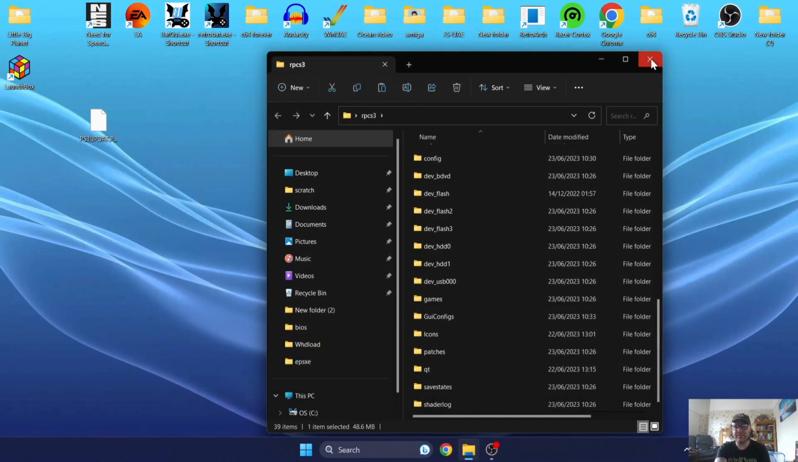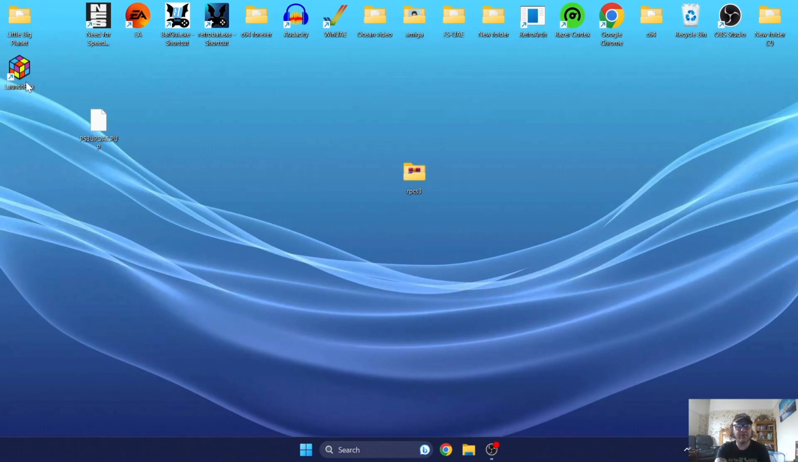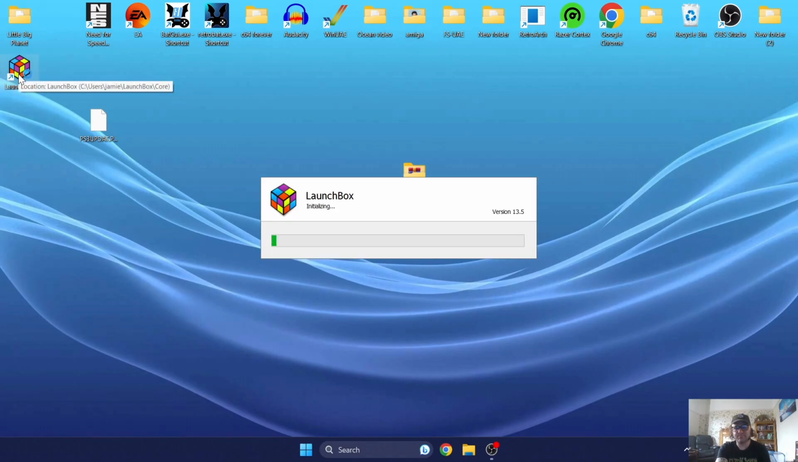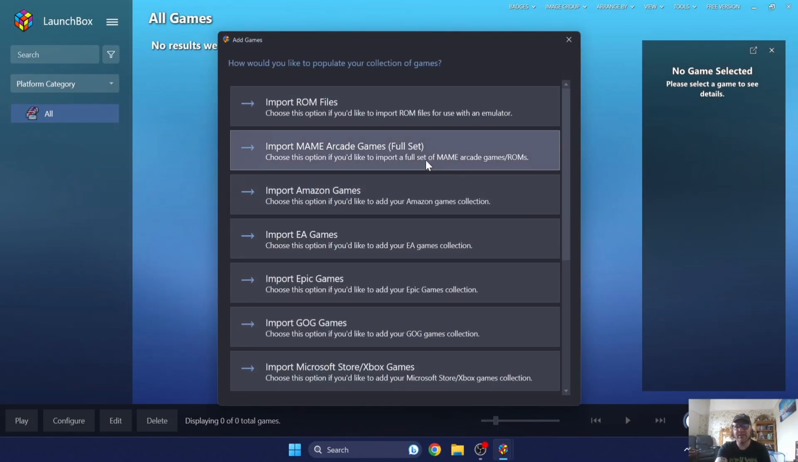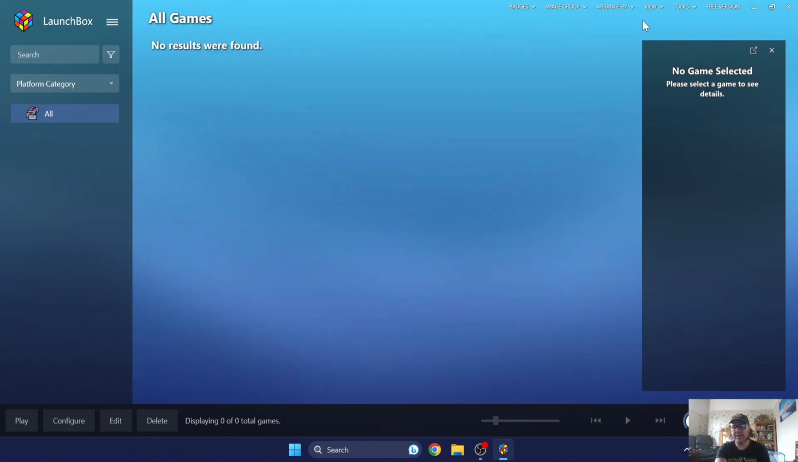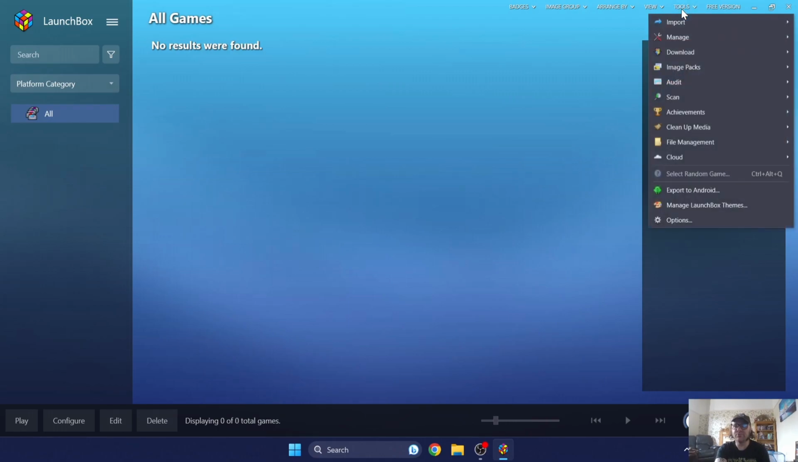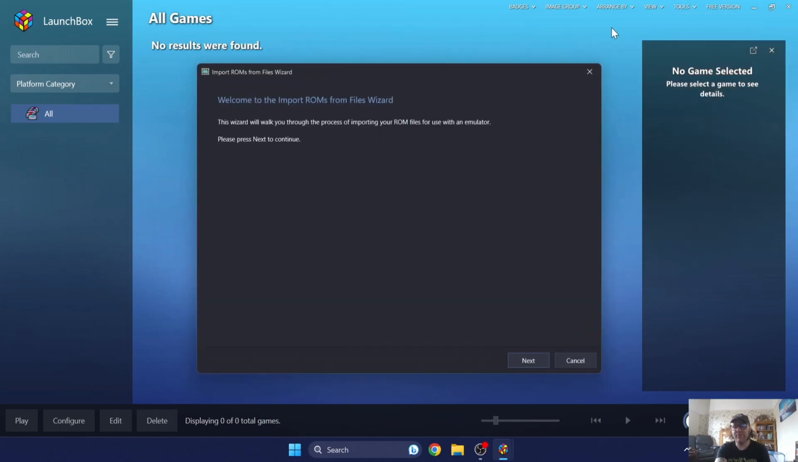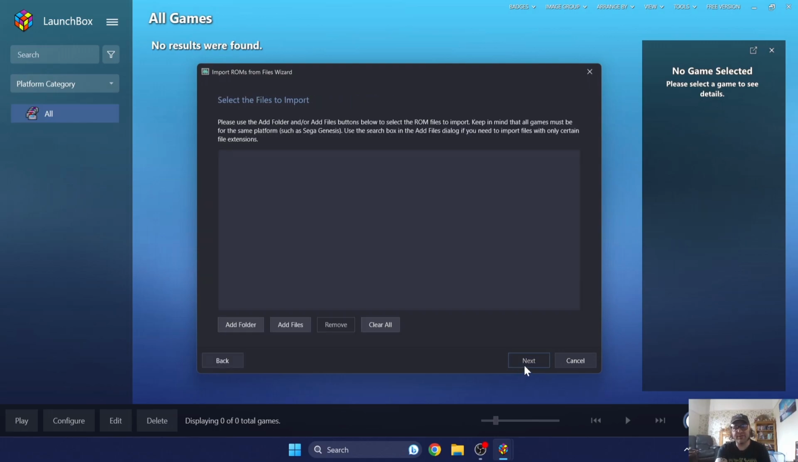So I'm going to close this down for now, and I'm going to now open up Launchbox. And this is the latest 13.5 as of this recording. So I'm going to just close this down. And I'm going to head over to Tools, Import, ROM Files. And this is going to open up the wizard. So press Next on here.